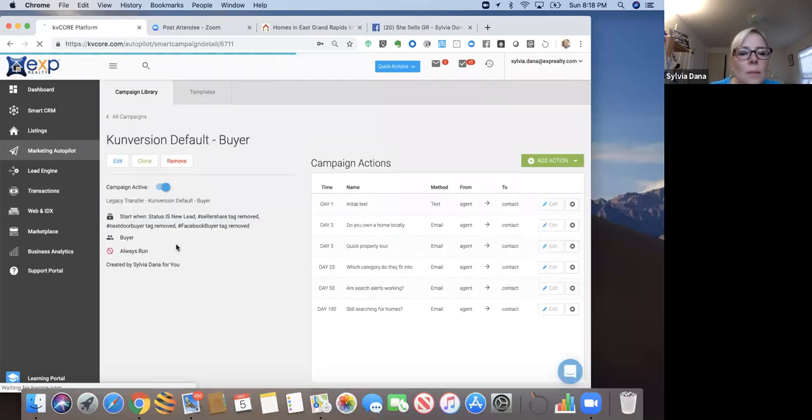So yes, now it's showing up. It's going to start when the status is a new lead. There's no seller share tag there. There's no next door buyer tag. And I haven't gone through these things yet, you guys. These are just associated with my other types of campaigns. But what we're talking about right now is this Facebook buyer tag. If there's no Facebook buyer tag, then this will run. Okay? And I put, no, don't always run. All right, is that clear? I'm going to see if I have any questions. Oh, good. Diana's got it.